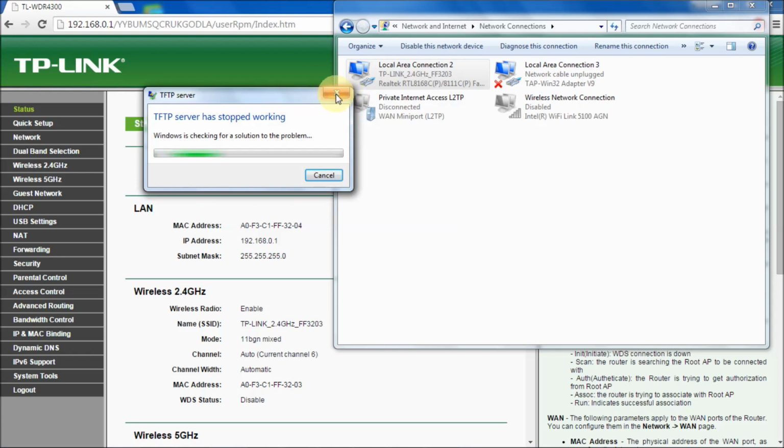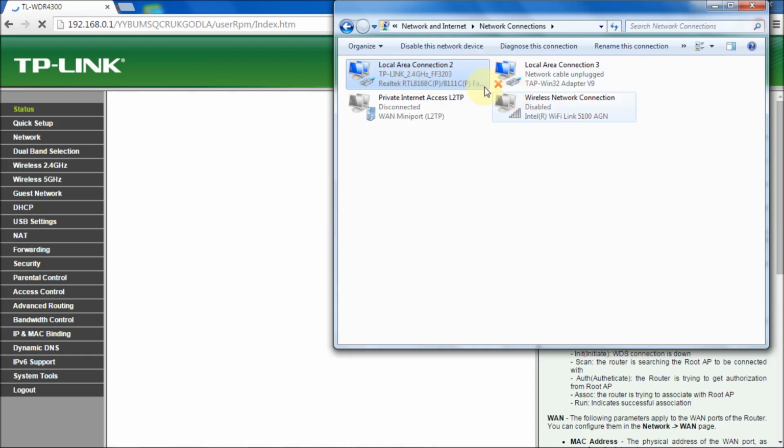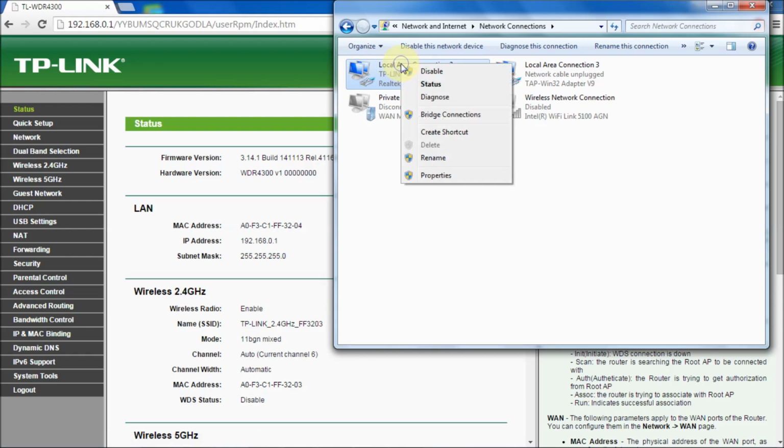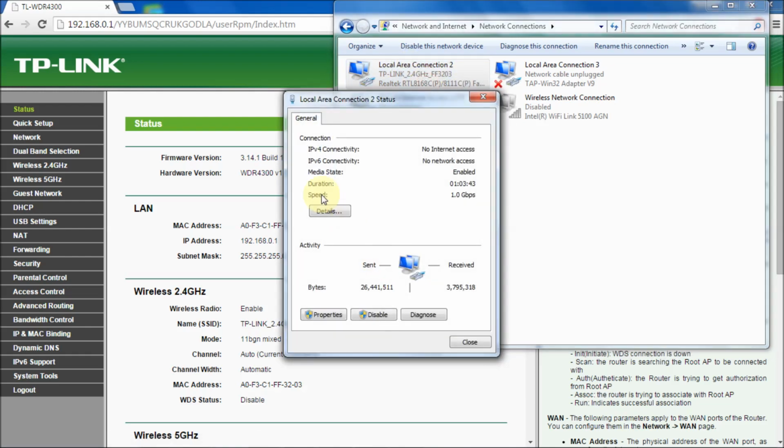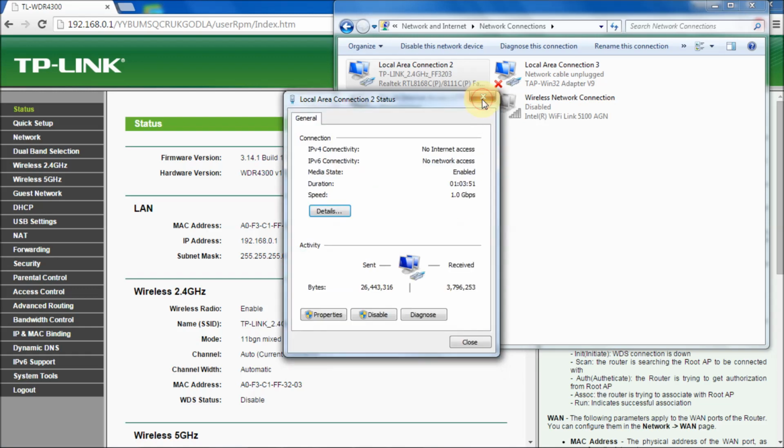TFTP server will actually fail when you do that because you've changed the IP address on it. So just hit close on that. And as you can see, it's now identifying it as a TP-Link, 2.4 gigahertz, and so forth. So we're connected there. Right-click on status, then go to details, and you'll see now that you have a different IP address, 0.100. That's fine. That's what it's giving you, so no problem there.